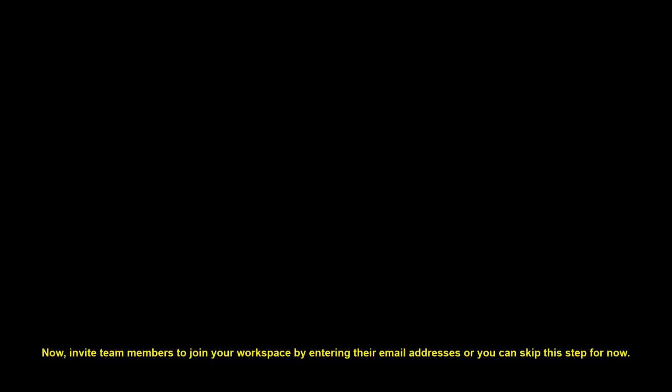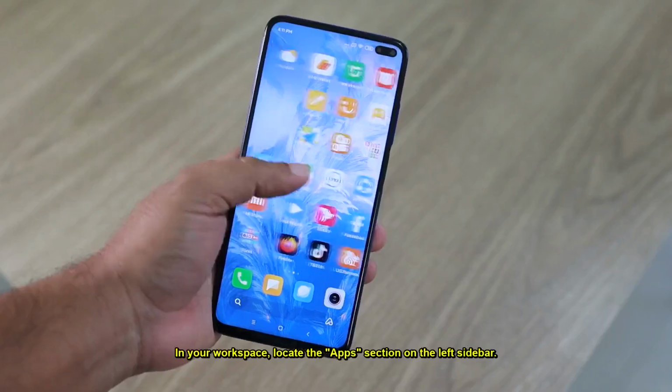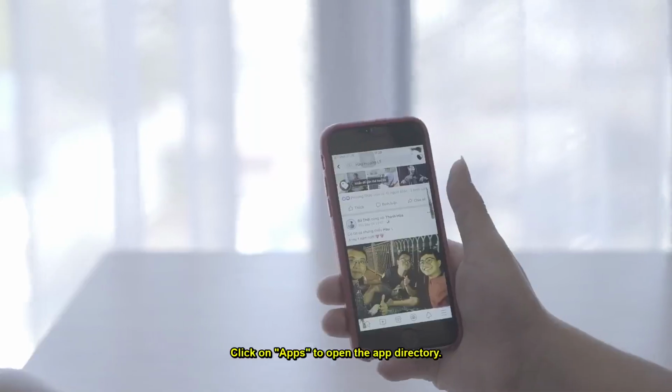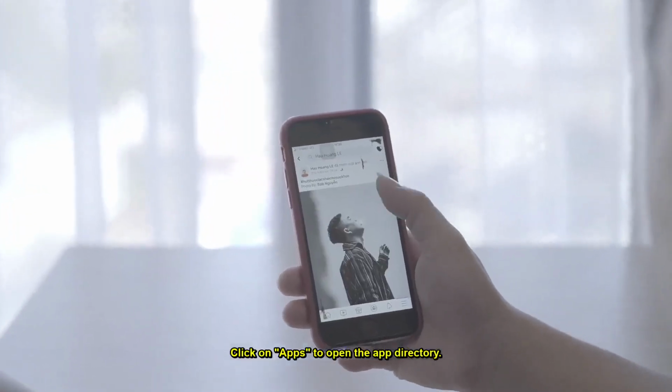Now, invite team members to join your workspace by entering their email addresses, or you can skip this step for now. After setting up your workspace, log into Slack using your credentials. In your workspace, locate the Apps section on the left sidebar. Click on Apps to open the app directory.